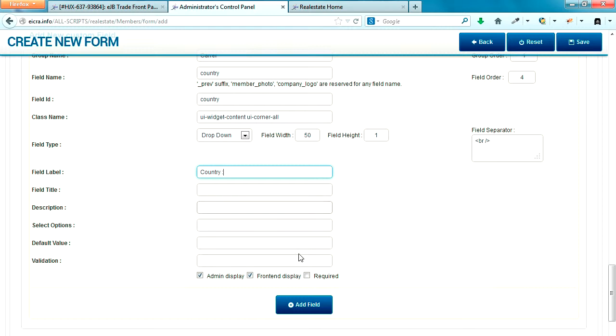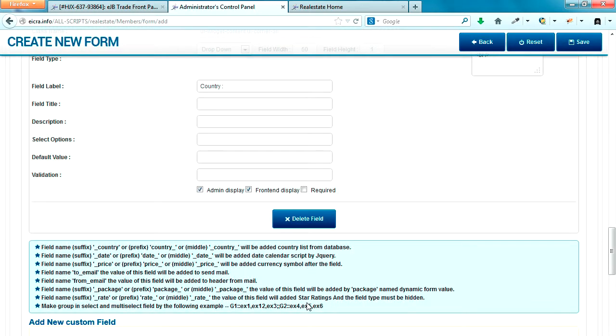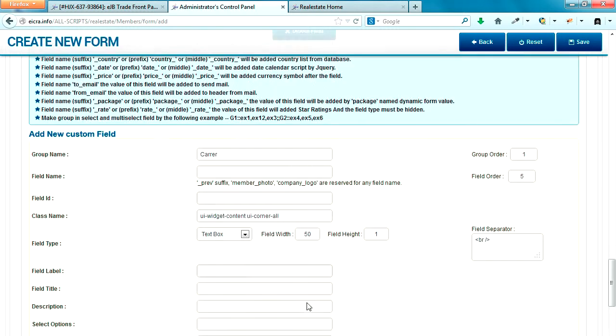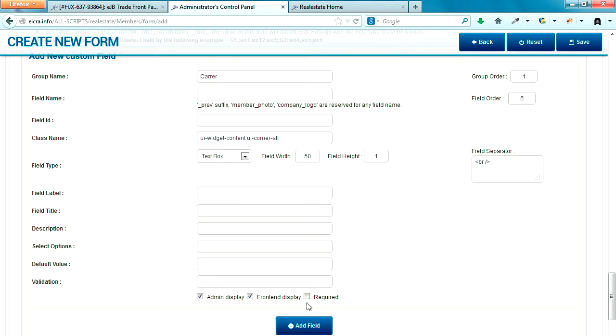So country and field level is country, and I'm going to add a new field called date of birth, because this is the last field I'm going to add. So I think we'd be happy with these 5 fields. And field name and ID is very important, because when we create an email template, make sure that I keep my email field name and field ID the same.